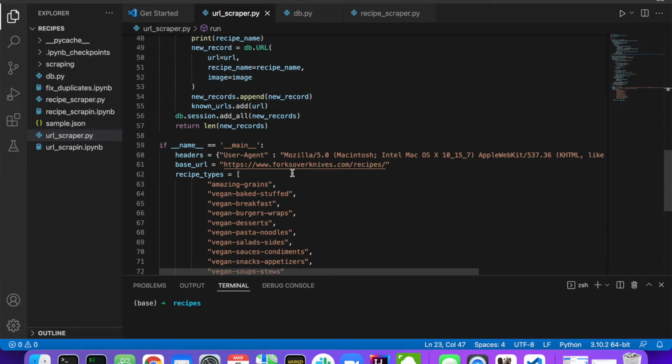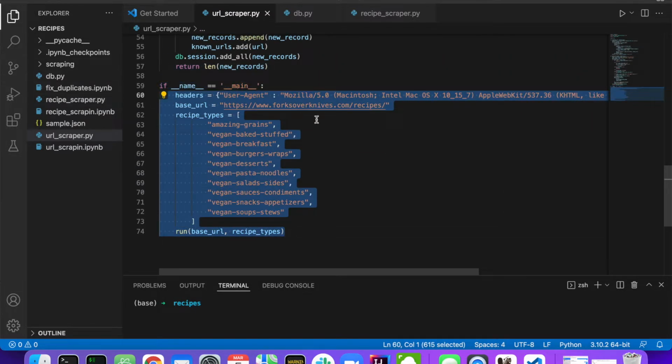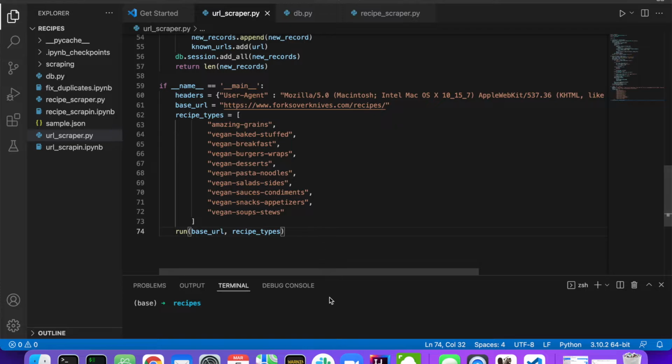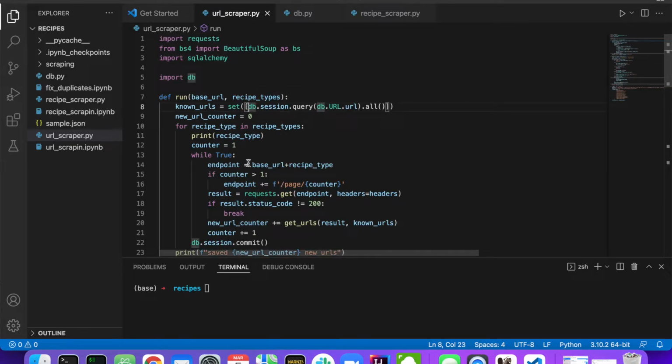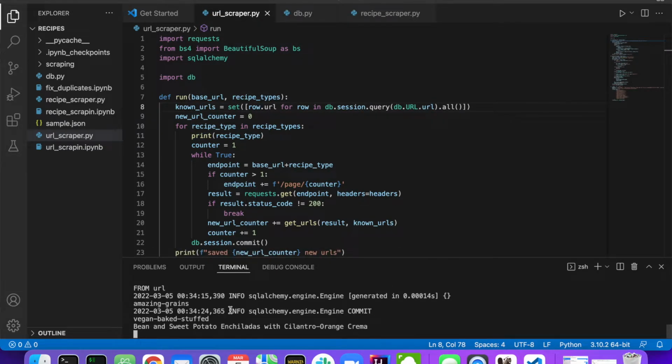So why don't we actually run it and see how it goes, because it's been a few days since I've run it, so maybe they've added more recipes. One thing, this has to say row URL for row in. So it's going through each page. So we're going through all the amazing grains. Looks like it picked one up.